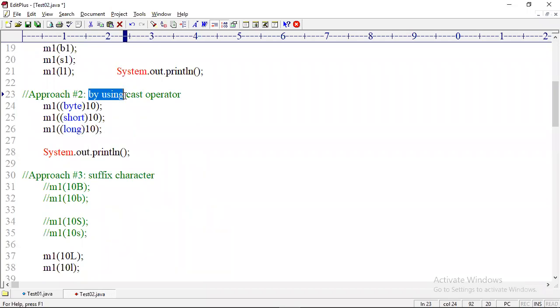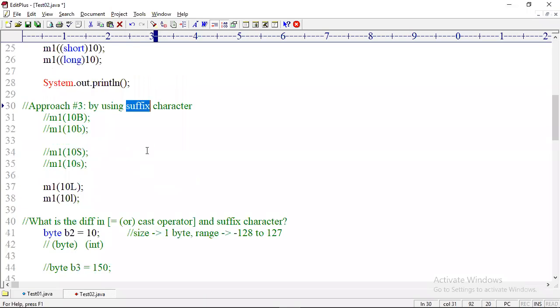Now byte and short, we can convert integer to byte and short from the default type int only in two approaches, with the assignment operator and by using the cast operator. We cannot use a suffix character. Java doesn't support suffix characters for byte and short. Why is it not supporting? I will tell you, don't worry. The next, 10L, with capital L or small l, you can use to convert int to long.